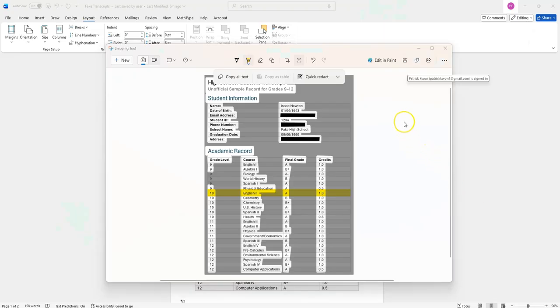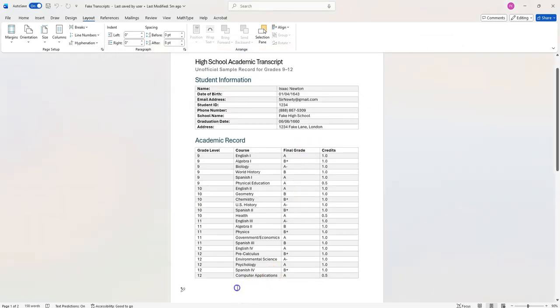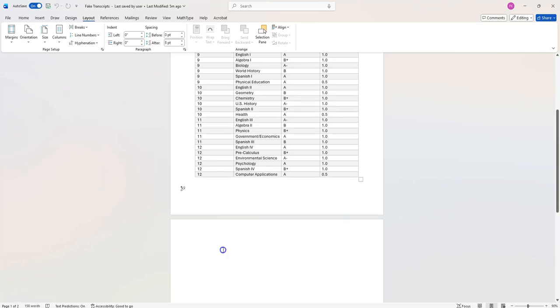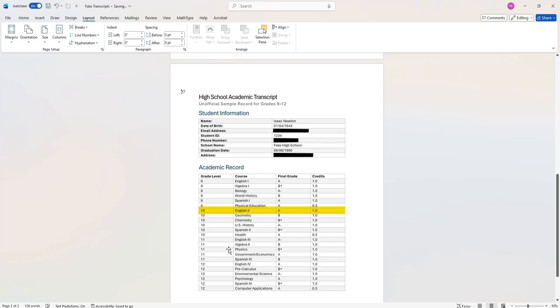I'm happy with this particular screenshot, so I'm going to go up here and press the copy icon, or I could press Control-C on my keyboard, and then either in a Word document or an email, anywhere you see fit, you can go ahead and paste that screenshot, and notice that it includes the highlighted portion as well as the redacted portions. That concludes this video.